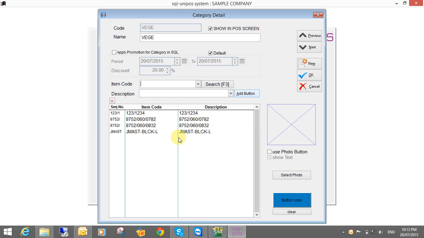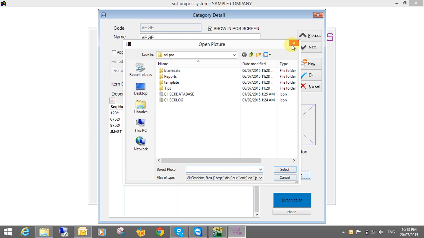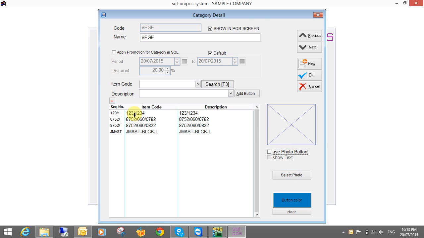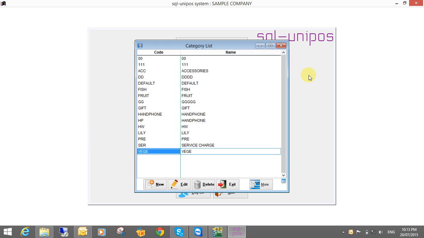So when you select this category, there are 4 items inside this category. And you can also choose each of the items. You can put in their photo button as well. You can select your photo. Okay. Once you have done all this, then you click OK. And the same goes for the other categories.